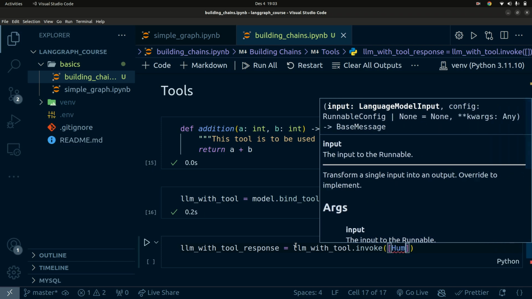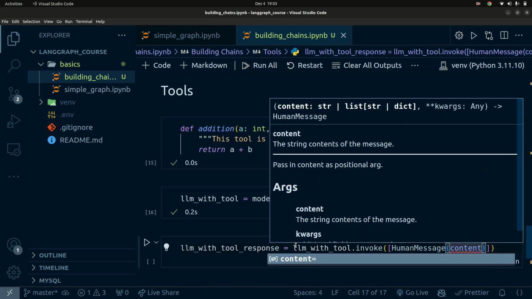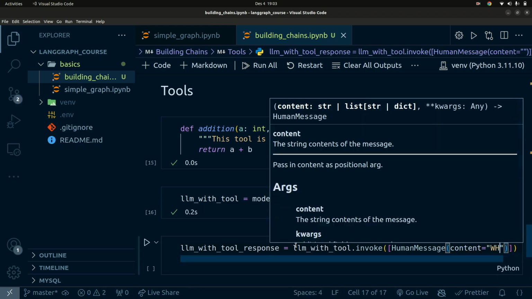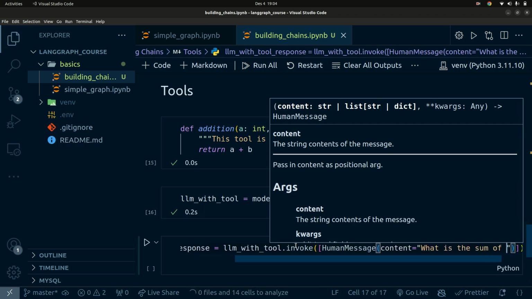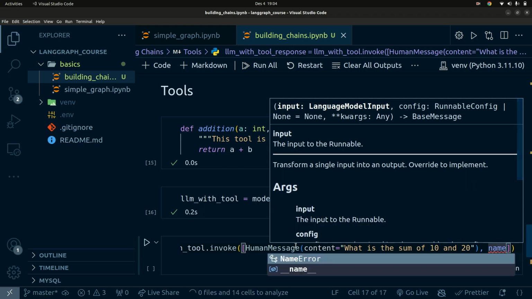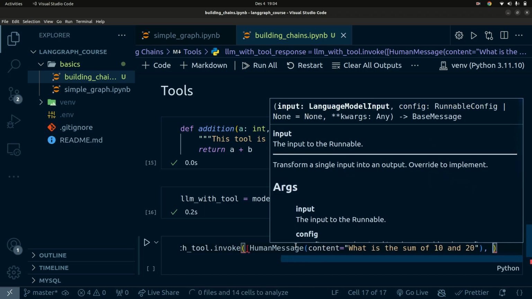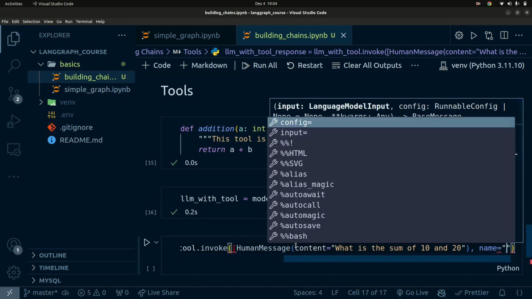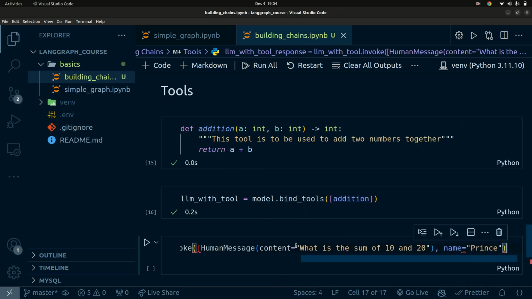Again, these messages are basically just messages. So we're going to create a human message because we want to pass something to this LLM. We're going to say content, and the content is going to be equal to, "What is the sum of 10 and 20?" That should be 30, right? We're going to pass in name, and name is going to be, I'm going to use Prince, so Code with Prince.